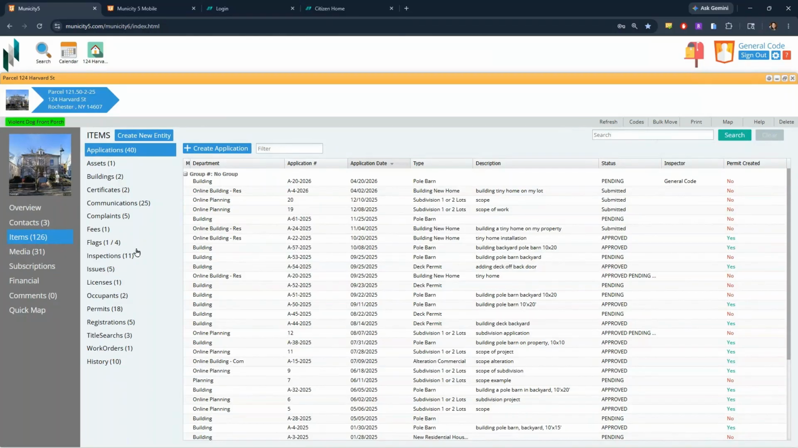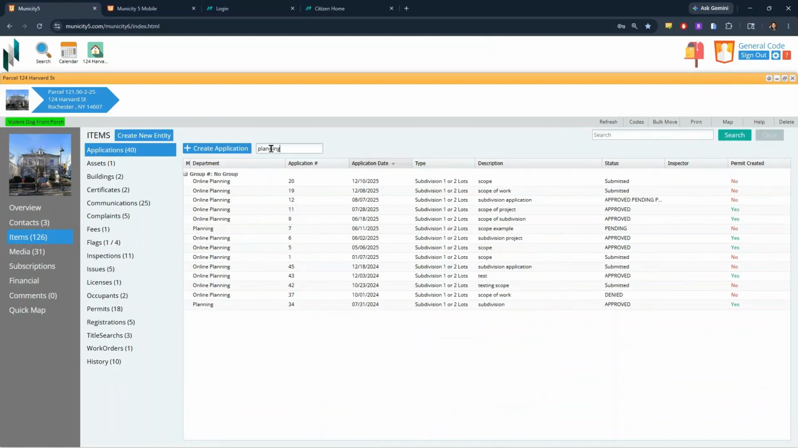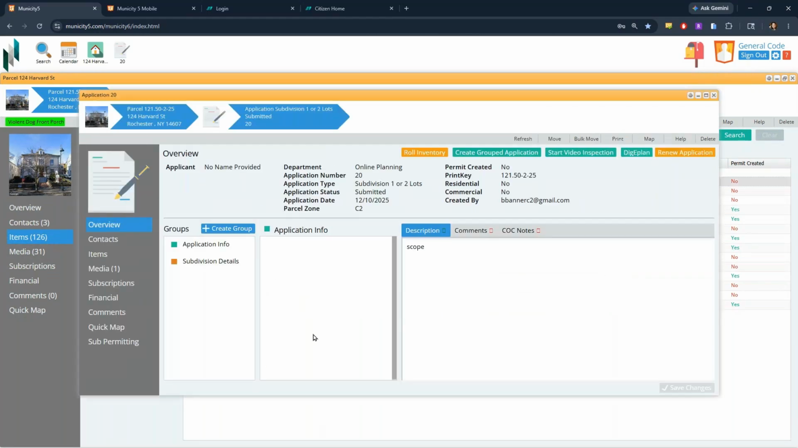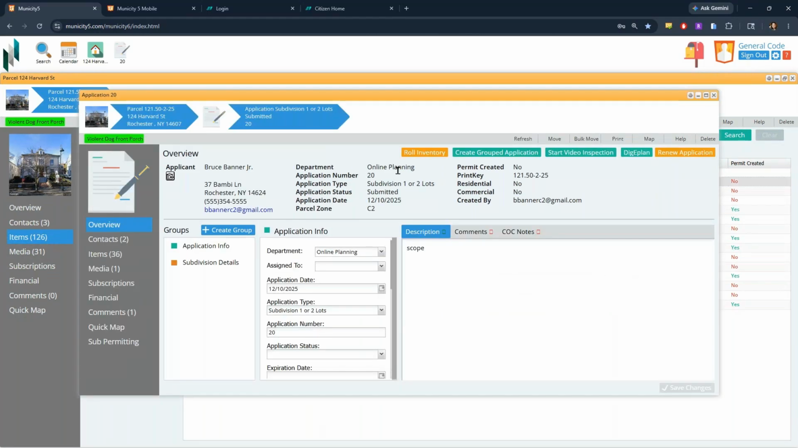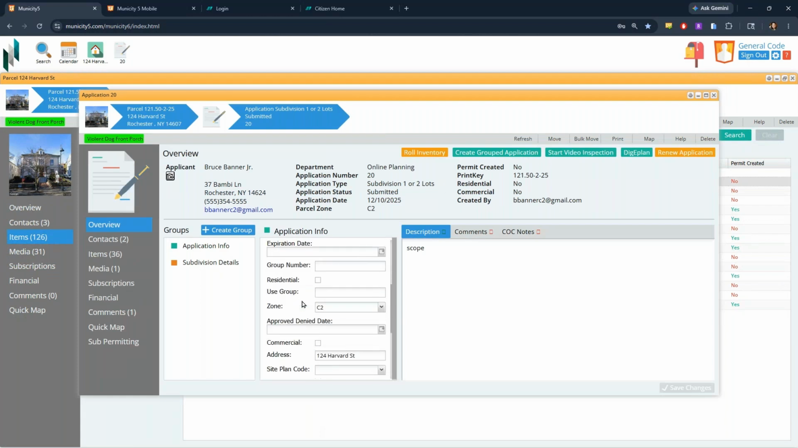So here I've got my building applications. I can see the numbers, application dates. I can also come in here and filter. So this grid is filterable. So if I just want to see what's happening in my planning department, I can type that in. I can open any of these applications to look at them. So if I double click on this one, I can see it was an online submission for a subdivision. Bruce Banner submitted it. I can come down here and look at all my details.